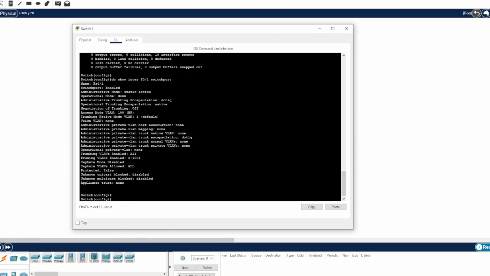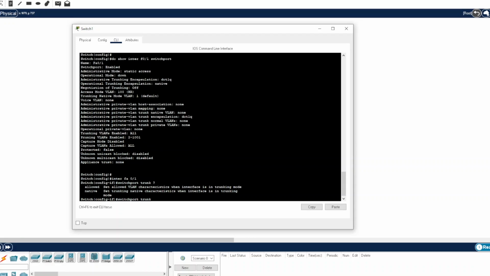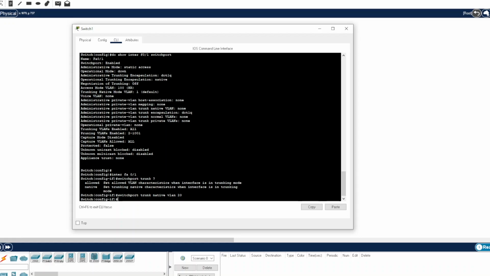So in order for us to do that, we're gonna go to the interface F0/1, and here we're gonna do switchport, and you're gonna click on trunk, and don't forget, just click shift, and we're gonna hit native, and we're gonna do VLAN 20.